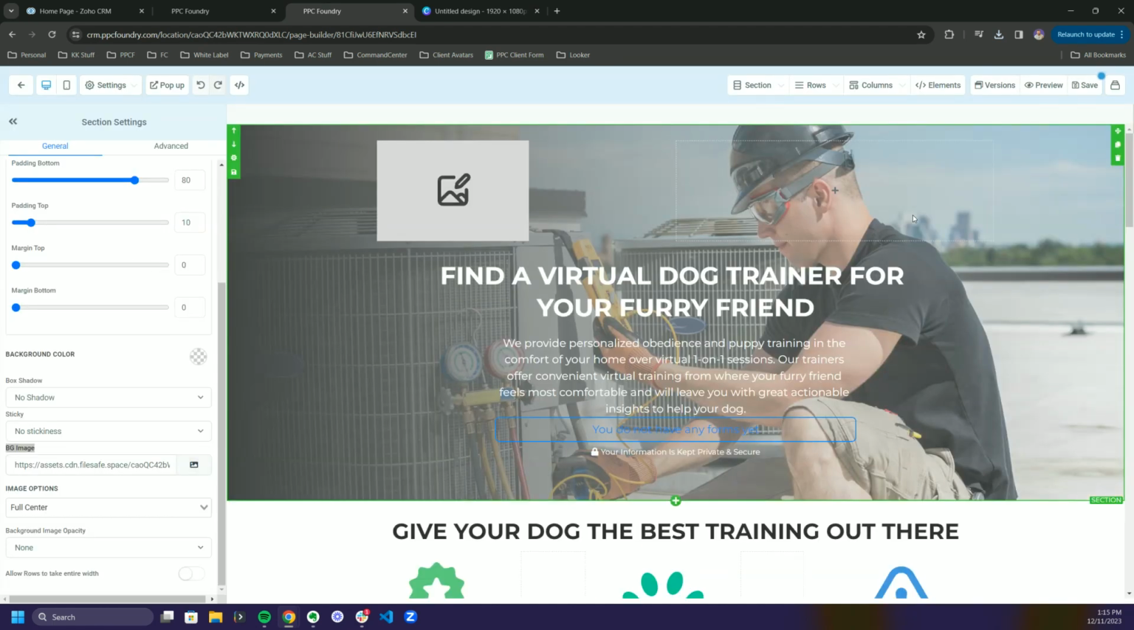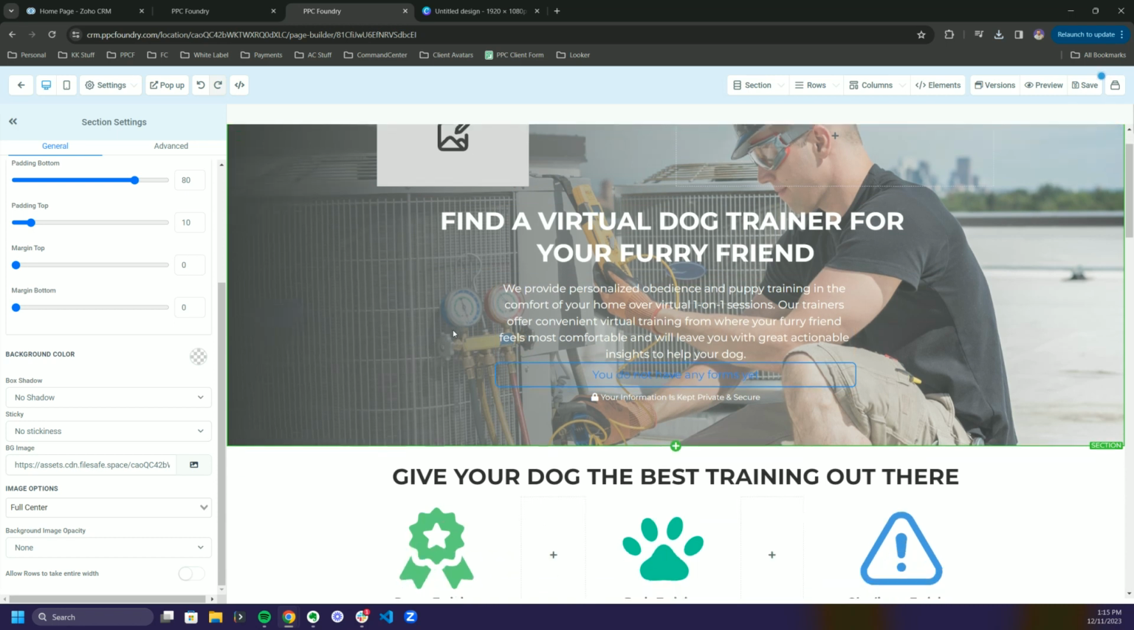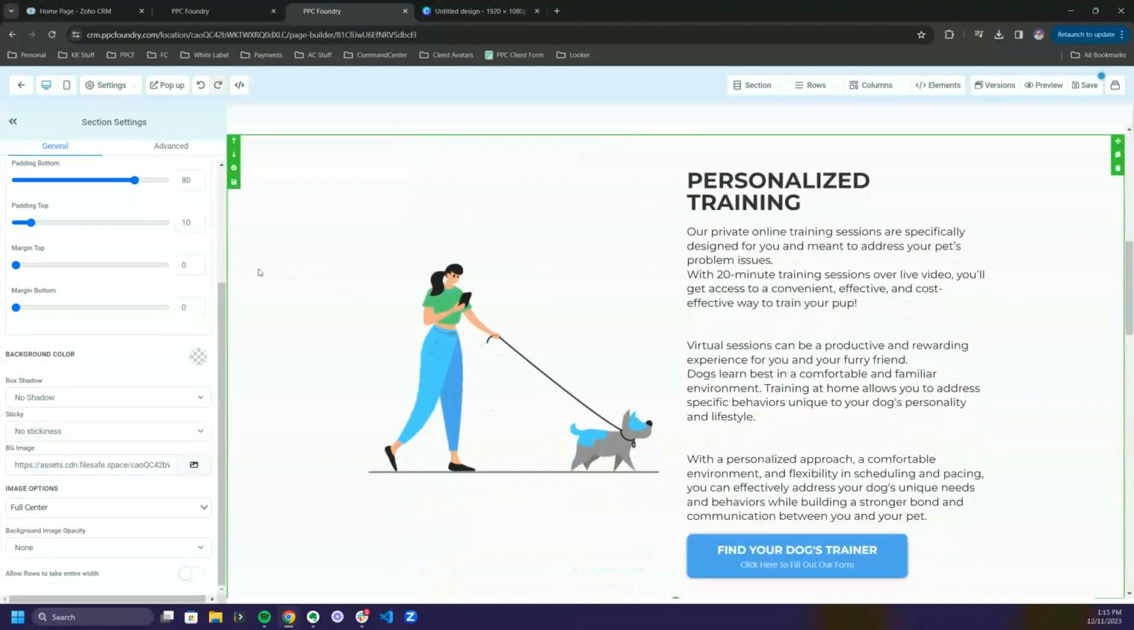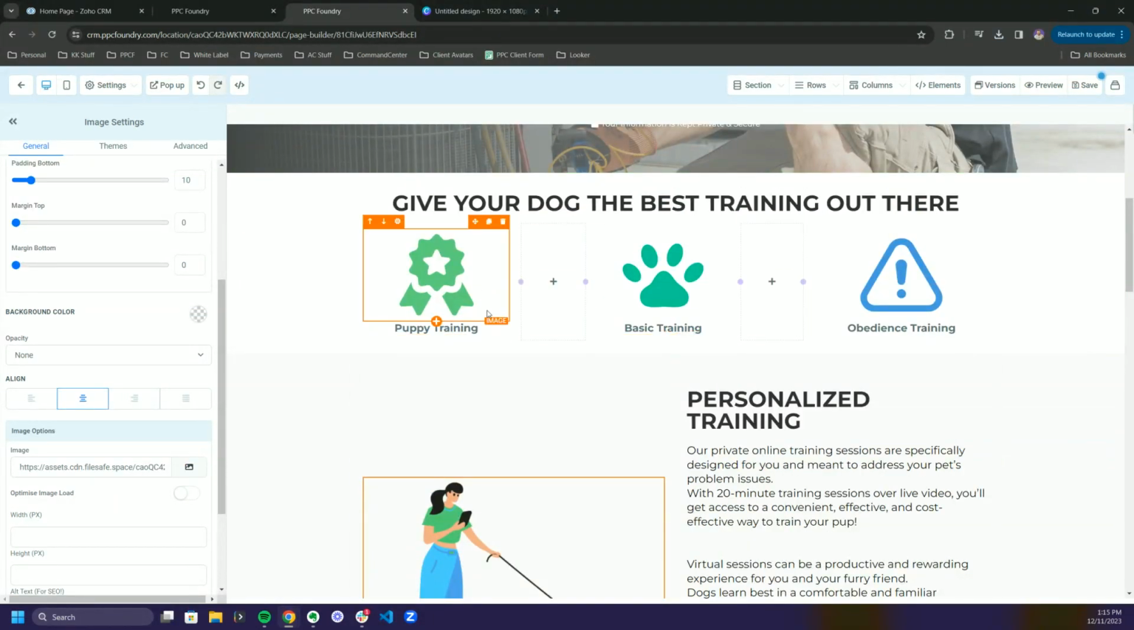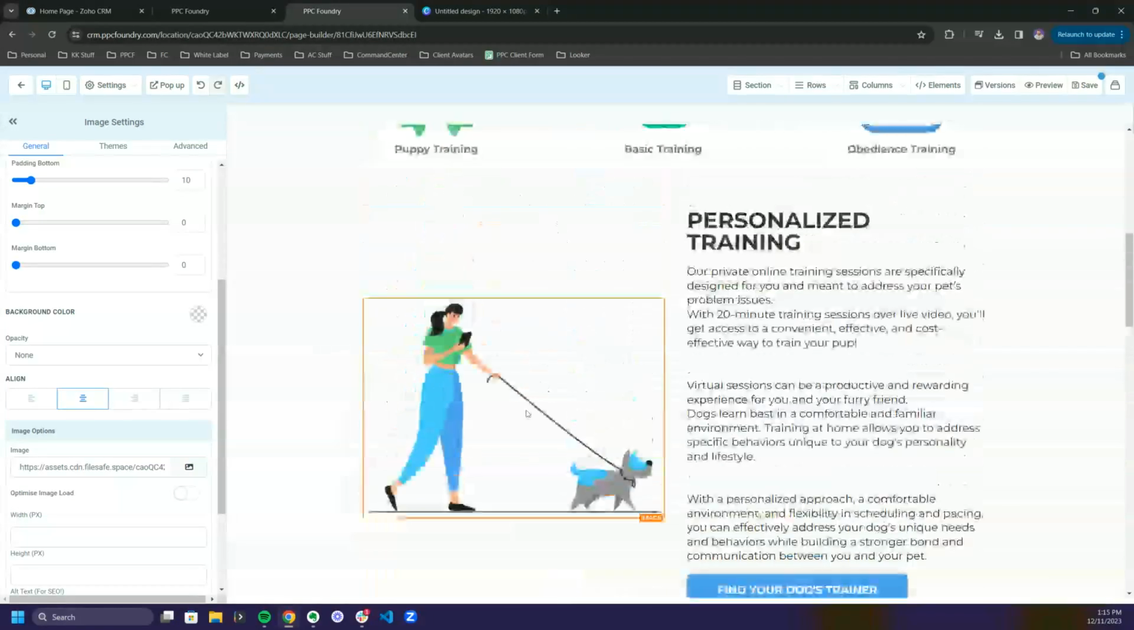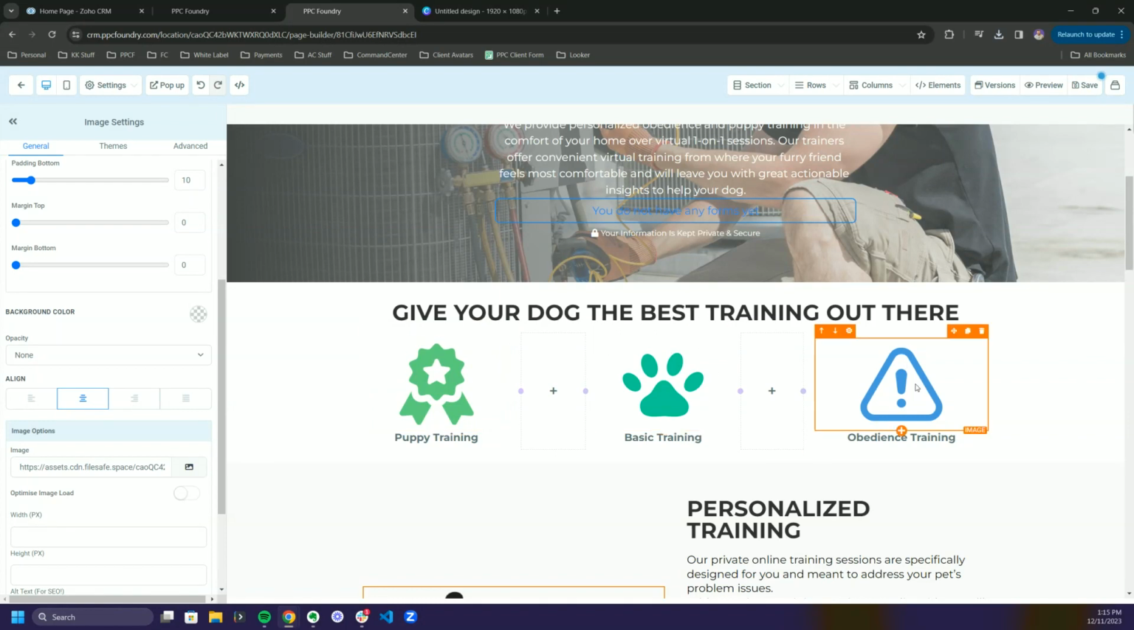So I'm going to double click on that. So awesome. Now you can see that's loaded up in here. And basically what's left for you to do is adjust these different images. Obviously, if you have a dog training thing, then yeah, these work out perfect. But you can come in here and adjust the images.